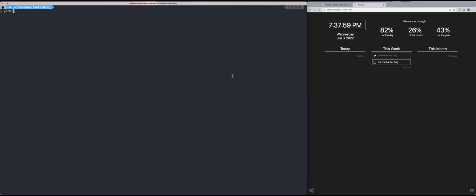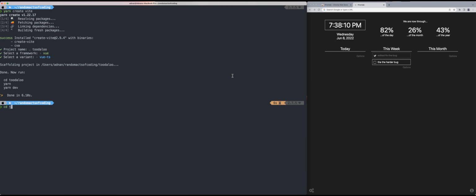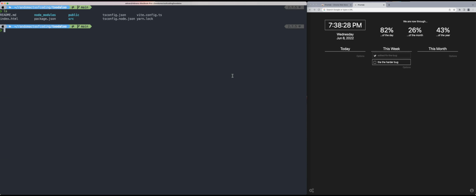I'll start off by creating a new Vite application. I do have a name, Toodaloo, and we're going to do Vue and TypeScript. To begin, I'll also initialize the Git repo so I can save things as we go along. Initial commit, and we're good to go.